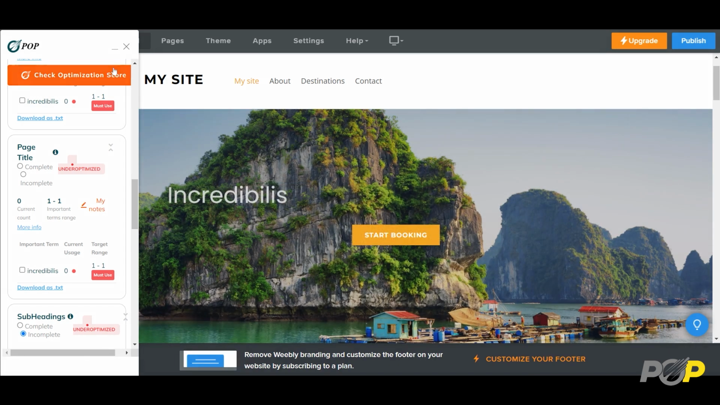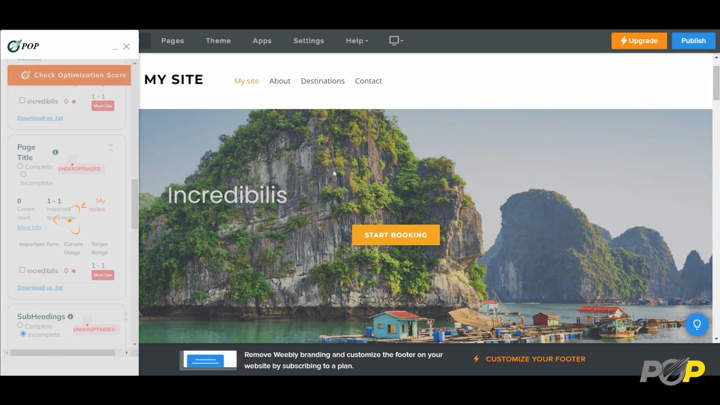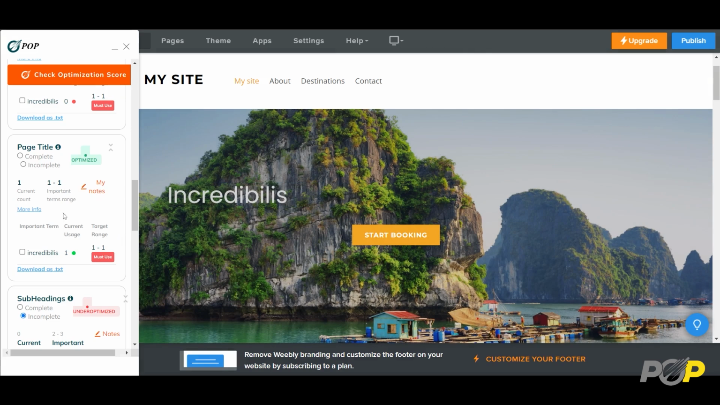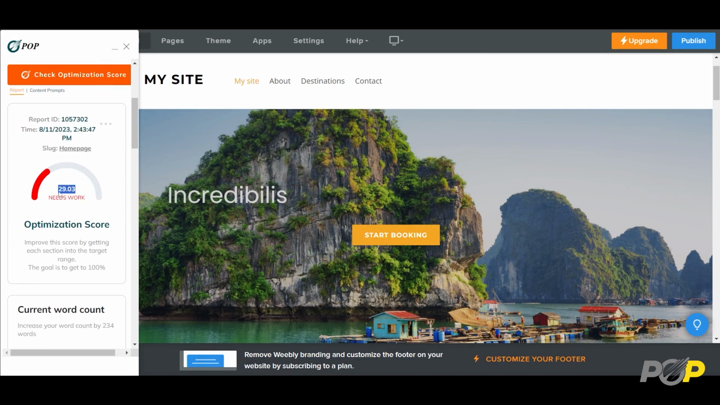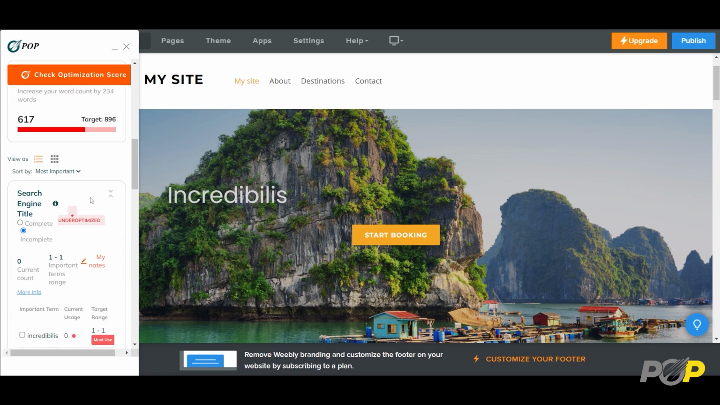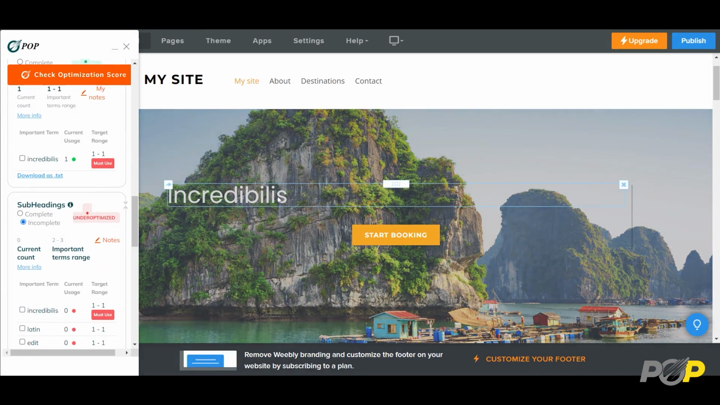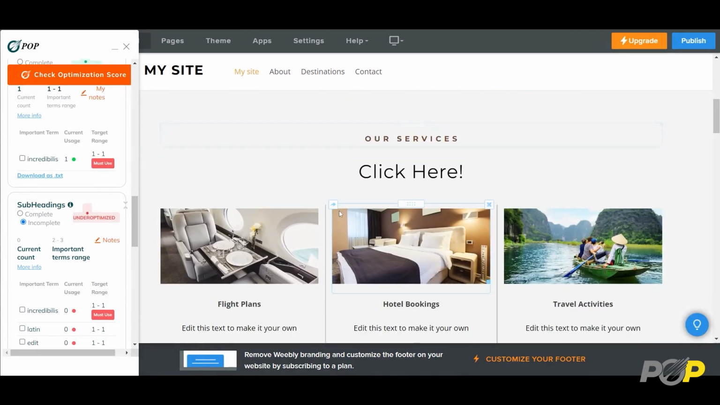With our page title adjusted, let's click to check our optimization score. It sees the edits we have made. Scrolling up, we can see that our score has changed by about 23%. However, there's still changes that need to be done in order to increase my ranking odds.